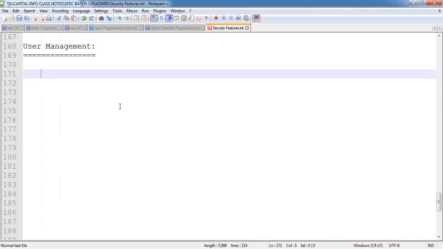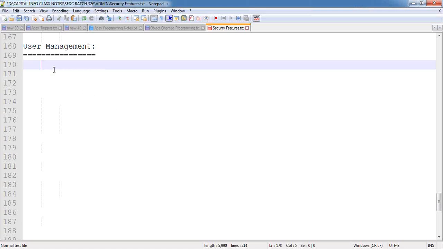Whenever we are going to add a new user record, please make sure that we have a license and a profile, both. Is the profile ready or not? Please verify that profile also. Now we are ready with the profile, and we are ready with the licenses also. Then how do we create the user record? Let's see practically.